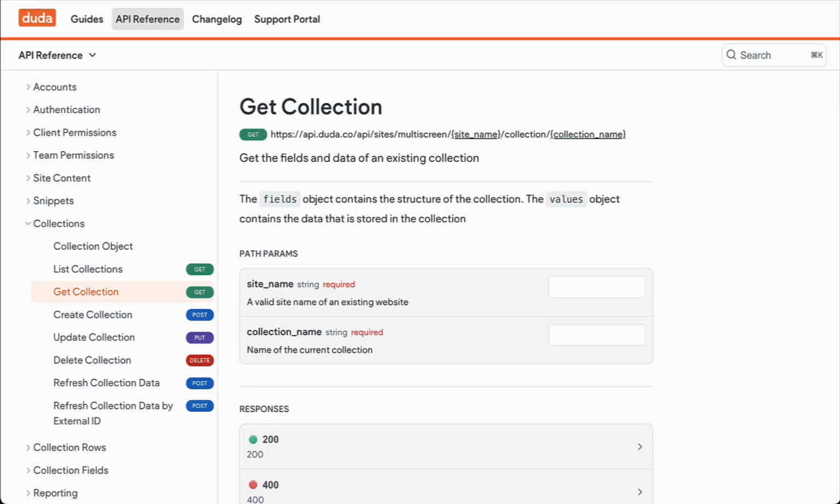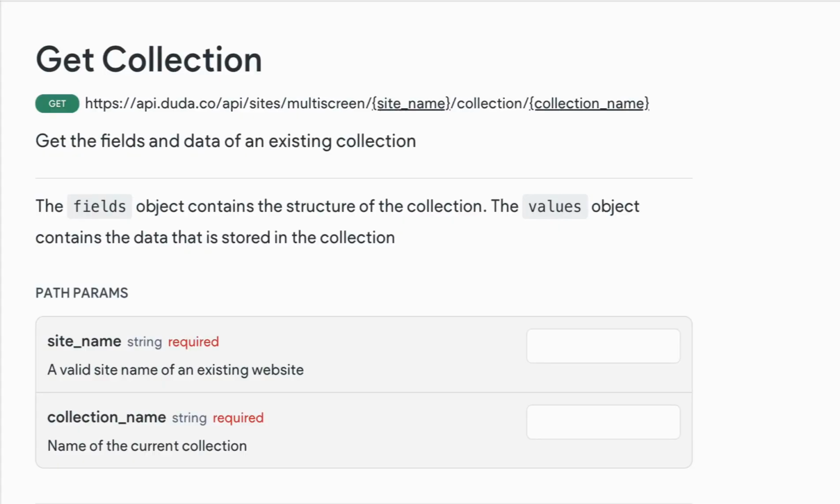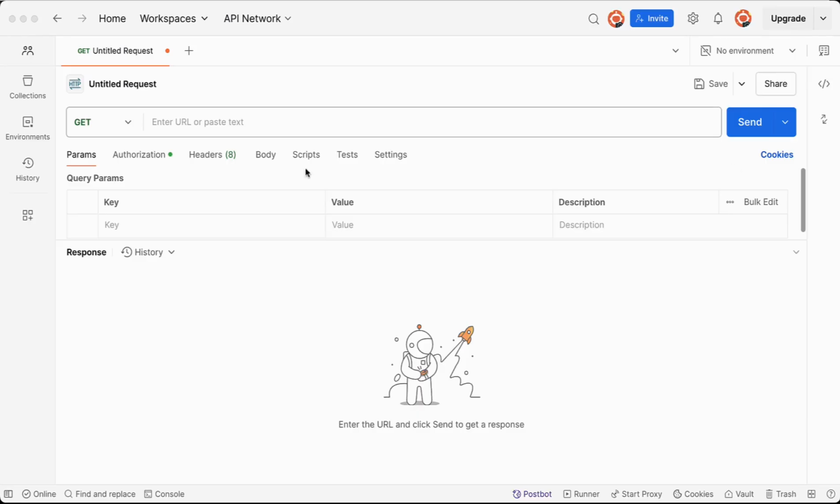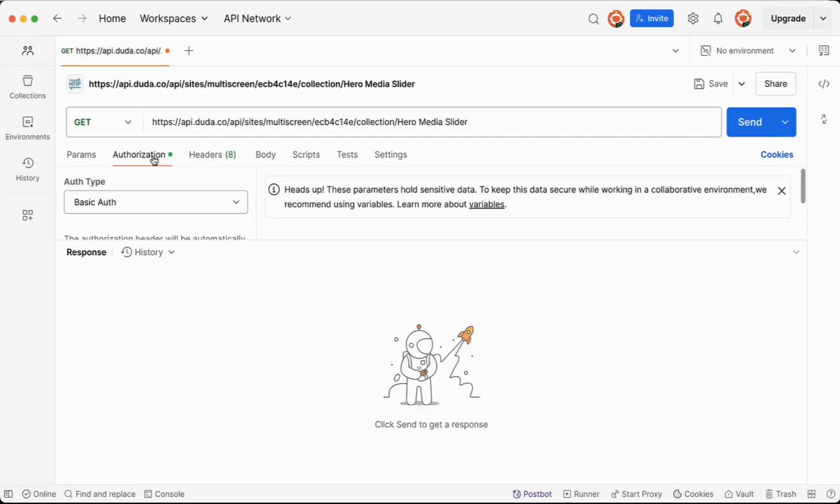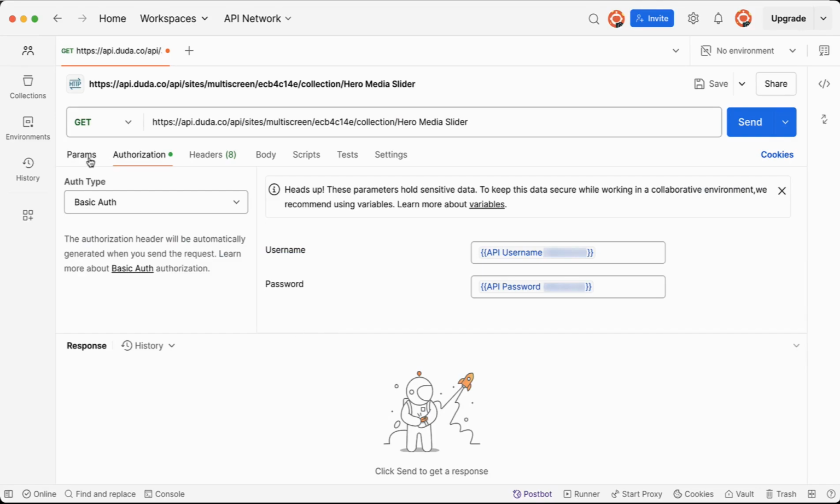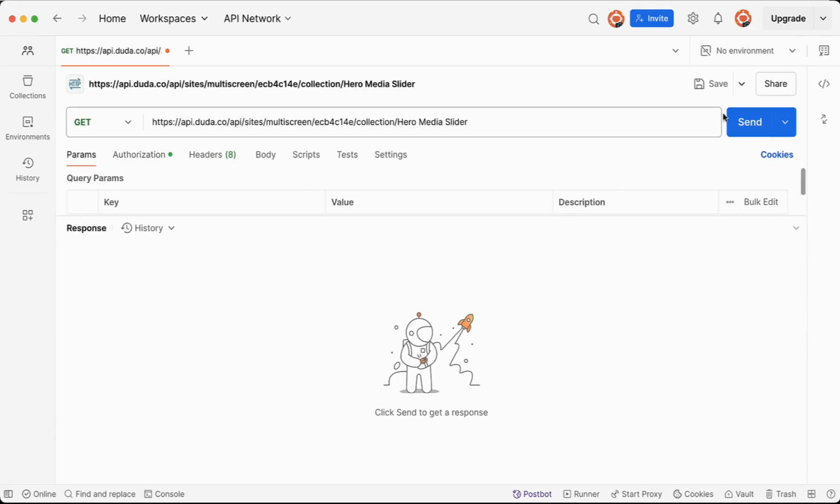Just to jog your memory, we use the Get Collection call, which is a GET request that needs a site alias and the collection name in the URL. Set up your request just as we set it up in Zapier. Here, I'll be hard-coding the site alias that was returned in the Create Site step, and we'll type in the name of the collection, paying close attention to the capitalization and spacing in the name. Then, head over to the Authorization tab and make sure to input your API credentials. And when you're ready, go ahead and hit Send to submit your request.